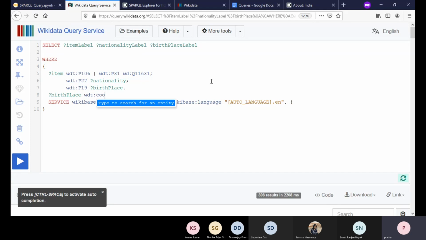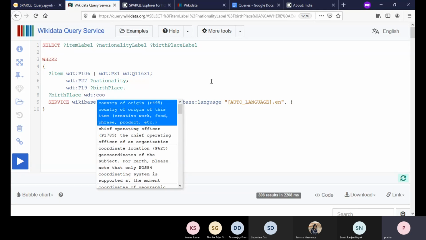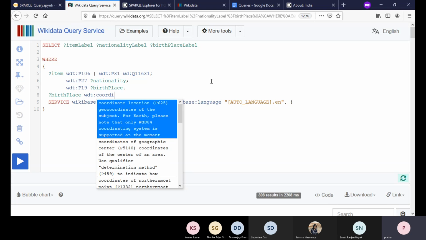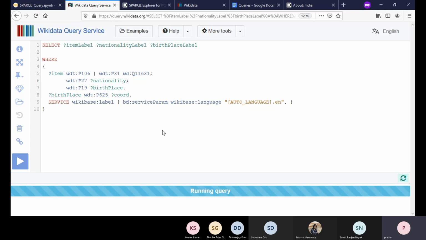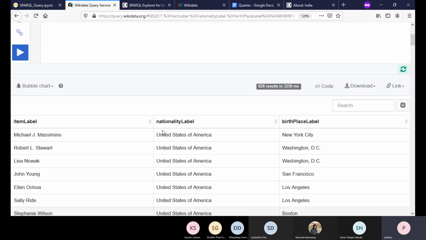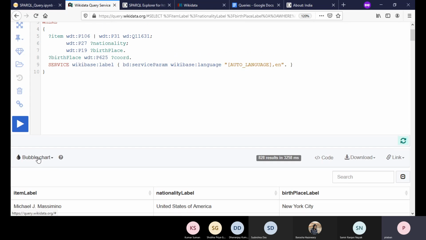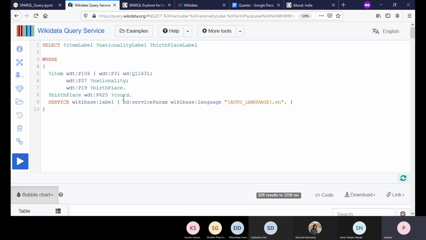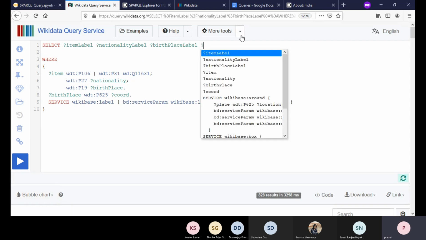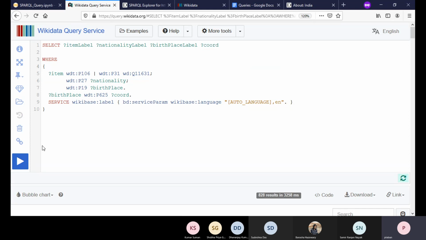To do that, I just do the wiki way. We just say coordinate location, so we get a coordinate location and we store that in coord. Then if we execute the same query, we get the same result, but why is this map not coming? Okay, I need to put this here.